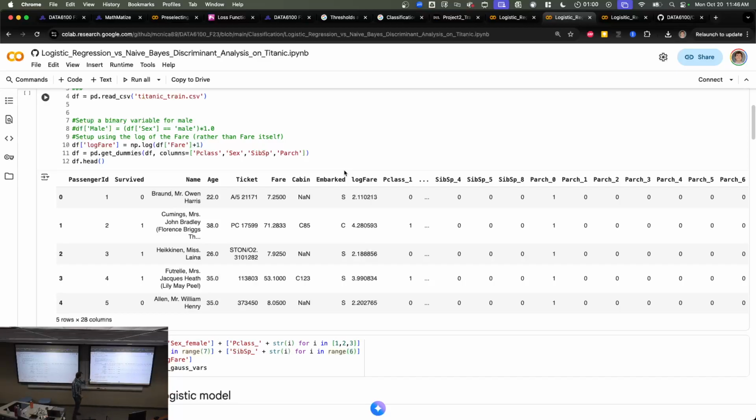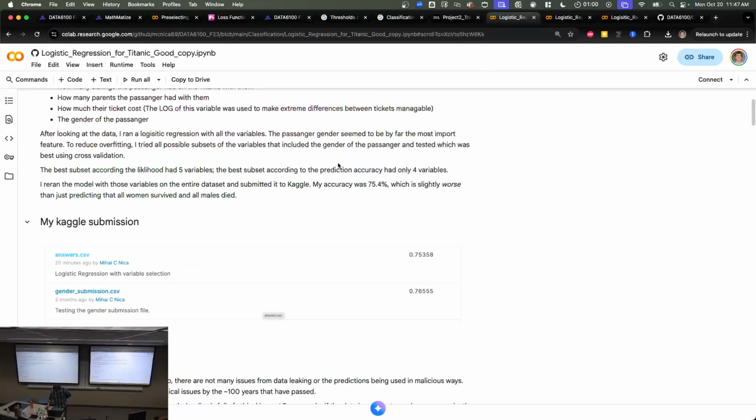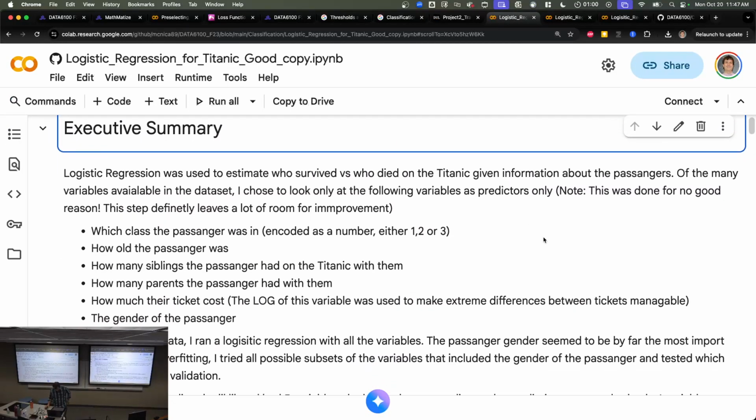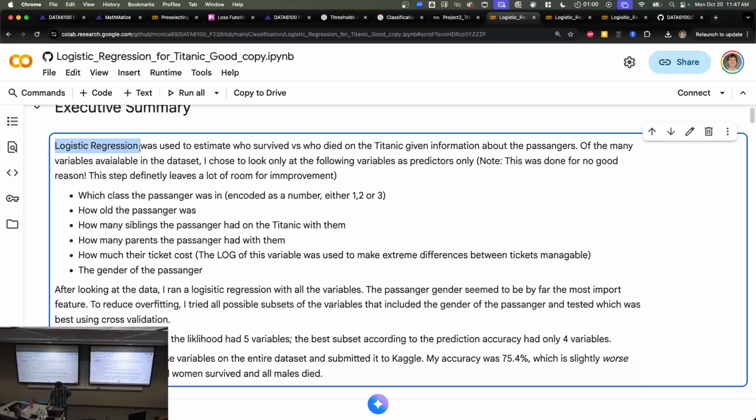We ran either a logistic regression model or the naive Bayes. I wrote up what the executive summary, the very first paragraph, would look like for a potential other project. So this is the kind of thing we're looking for. We're not looking for logistic regression is a method that helps you estimate probabilities. We're saying logistic regression was used to estimate who survived on the Titanic and who did not.